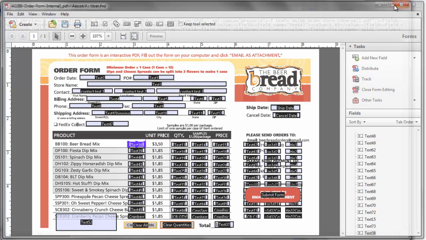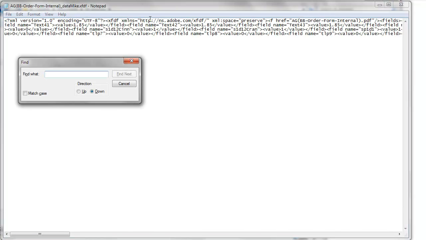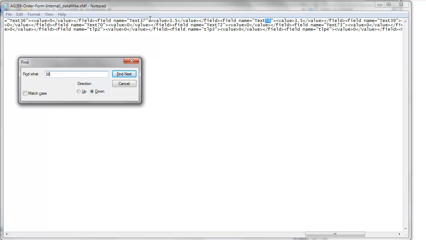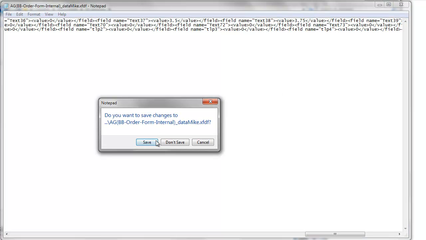So going back to the XML, I'm just going to search for 38 so I can find that field. It's not a very big document. And there we have it, text 38. The value is 3.5 or 350. For this example, I'm just going to change it to 375. Close and save that.